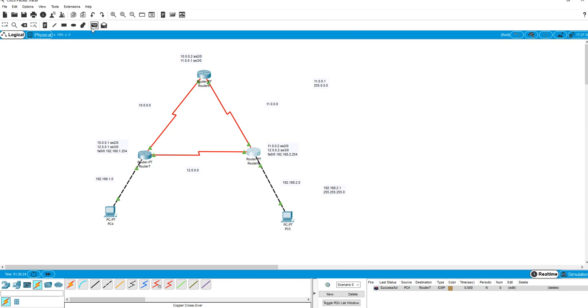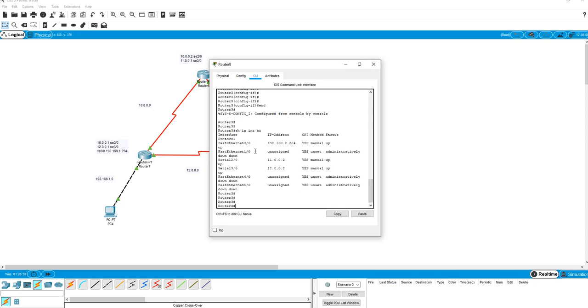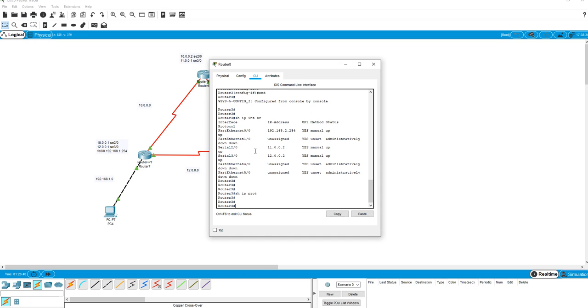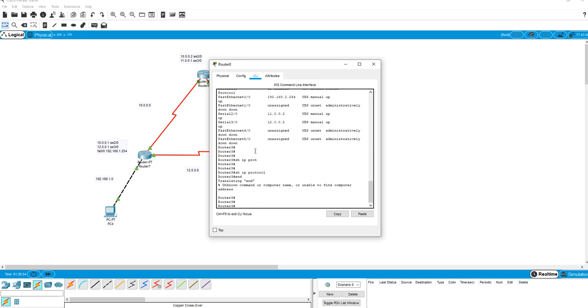If I do my envelope between here and here, successful. If I do it from here to here, it's going to fail. All I've got is directly connected routes. So if I was to go back into this and type show IP protocol, where are we? So show IP, end that. Let's have a look.